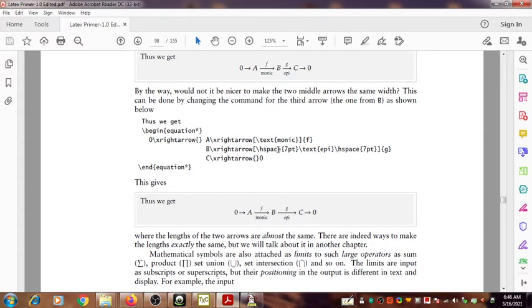See that for changing the length of the arrow here, the additional command \hspace is used. \xrightarrow, and then in square brackets you type \hspace, then 7pt. So that 7pt actually decides the length of the arrow. \hspace, then 7pt, then the matter continues with \text{epi}, then again \hspace 7pt.